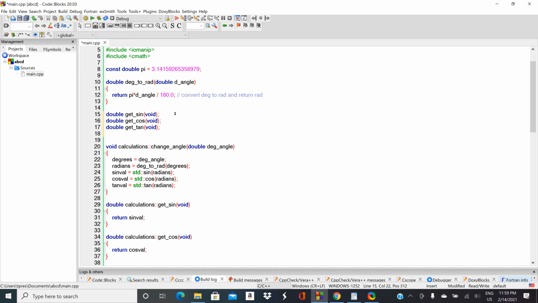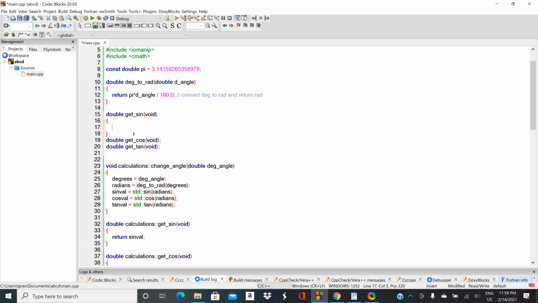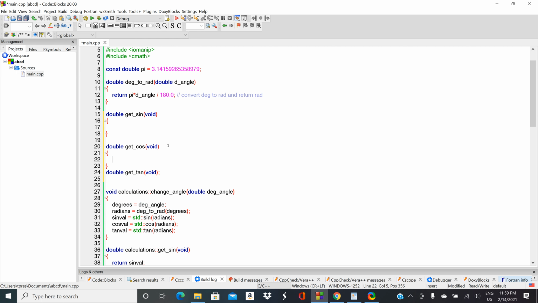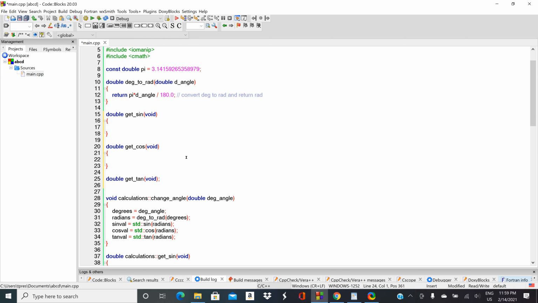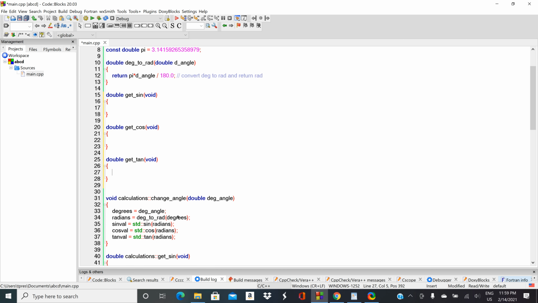So this get sign, we'll do an open close parenthesis, open close brace after get sign. We'll do the same thing after get cosine, and then we'll do the same thing after get tangent. So on get sign, we'll do this portion of the calculation. With cosine, we'll do this portion of the calculation. We're just moving them up and we'll fix them in just a sec. And then tangent, we'll do this portion of the calculation.